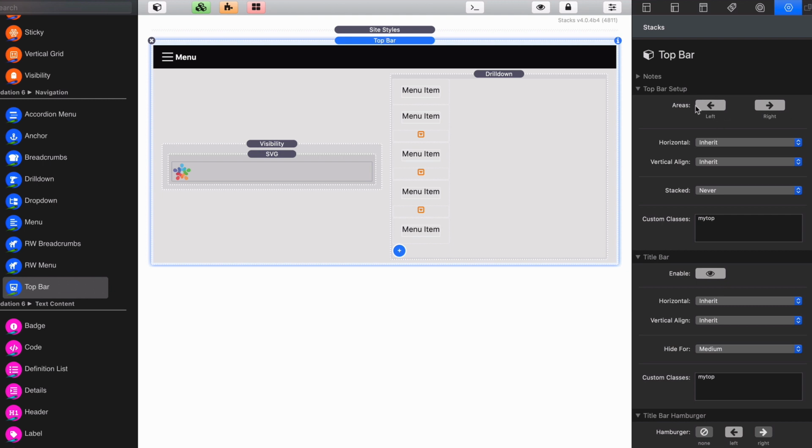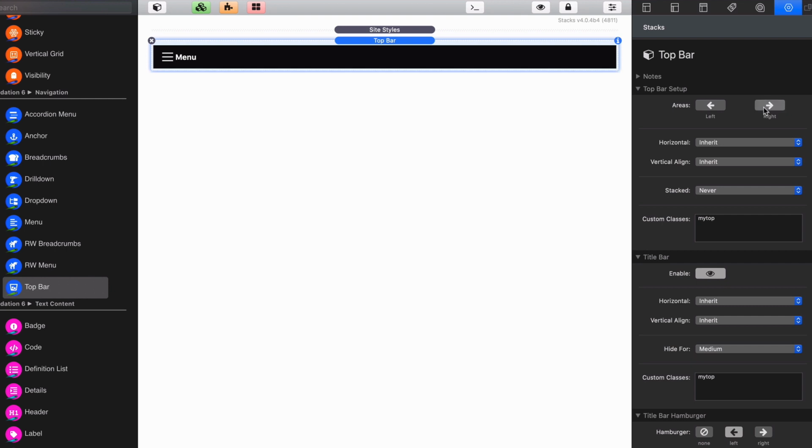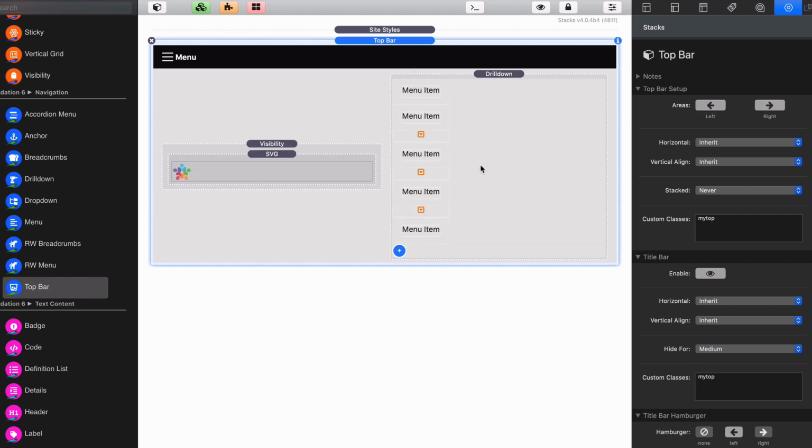Let's look into some of the options that we have with top bar. So as I showed you earlier, we can turn on and off the right or left side, and you can put your menu on either side, or you can put menus on both sides. It's really up to you. Okay, you can drop whatever you want into top bar. If you want to use top bar as just a general layout tool without a menu, you can do that too. It's just a utility.